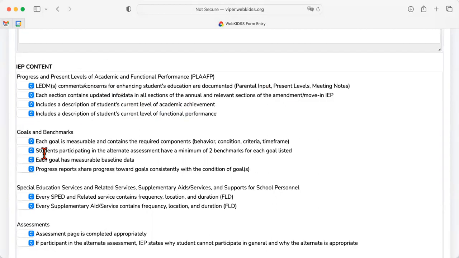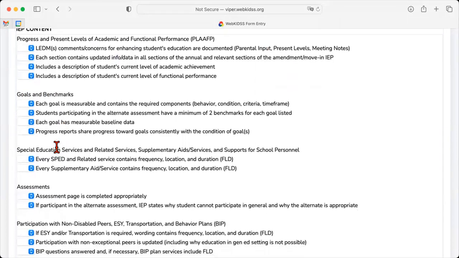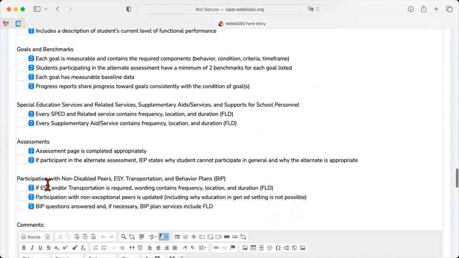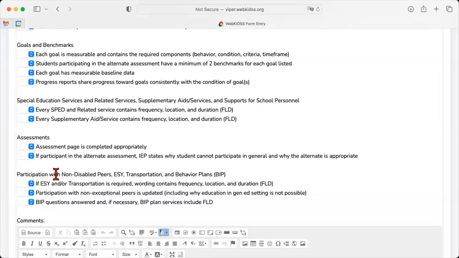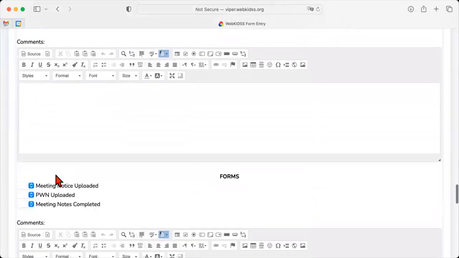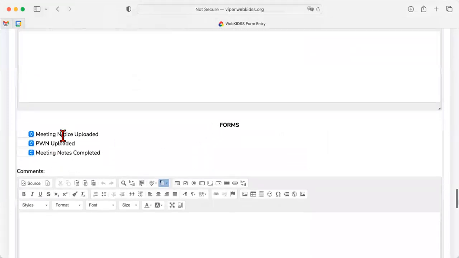So as you review these, you can kind of see most of these are based on indicators that are on the IDEA review. Goals and benchmarks, special education services, assessments, participation with non-disabled peers. And then we come down to forms. Did they upload their meeting notice? Was the PWN uploaded? Were their meeting notes completed? If these don't apply, you would mark NA. If they do apply, you could mark yes or no.